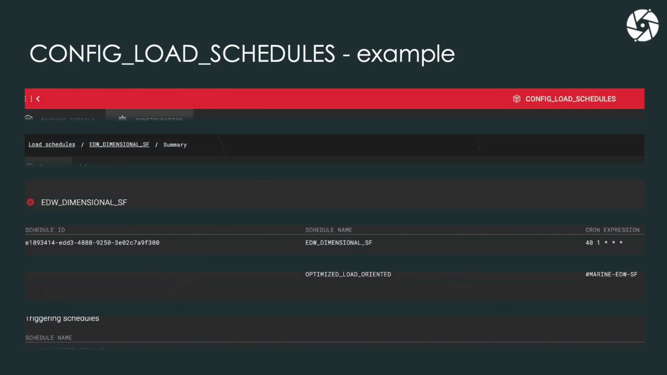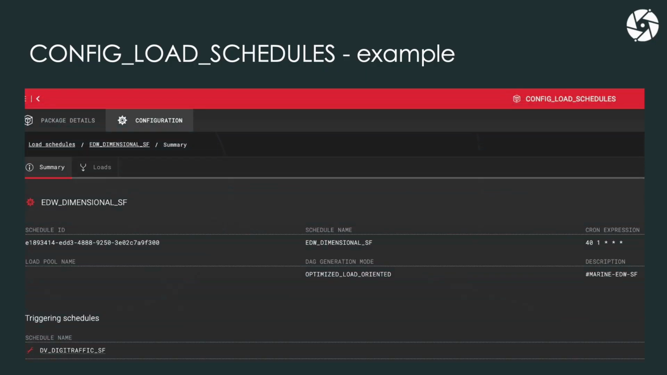A sample schedule definition summary. Schedule has its ID, name, cron expression, may be assigned to a load pool and there are various modes the DAG is generated. The description of the schedule accepts tags.